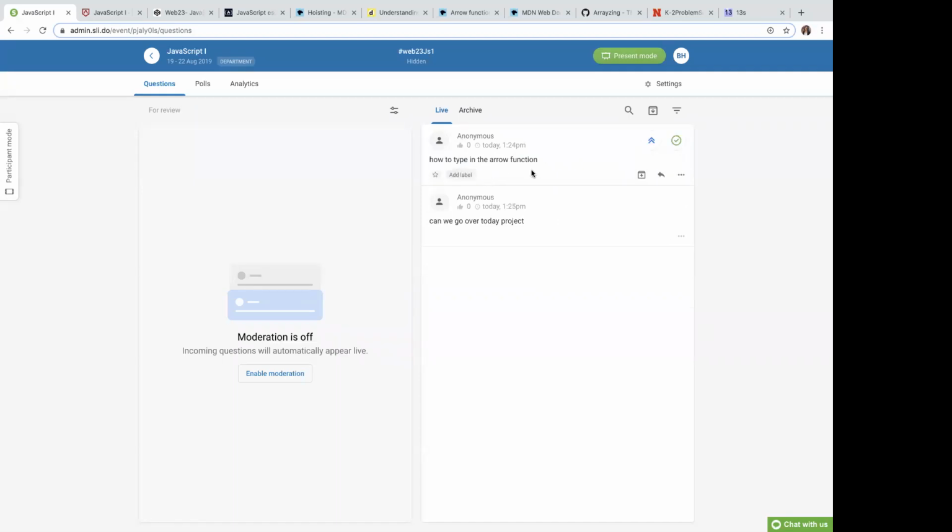How to type in the arrow function? I don't know what you mean by that. Can we go over today's project? Yes, we will go over today's project at the end of this guided project, so don't worry too much about that. We will definitely take the time to do that.